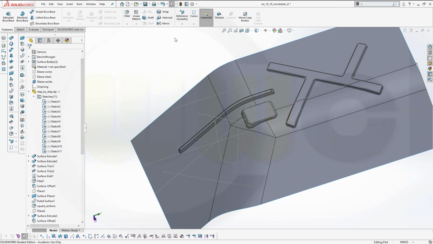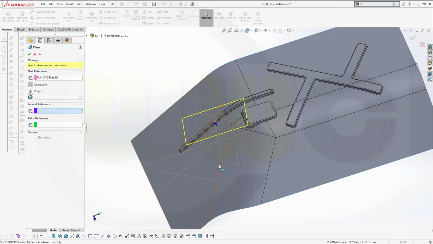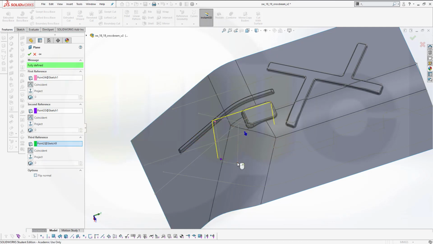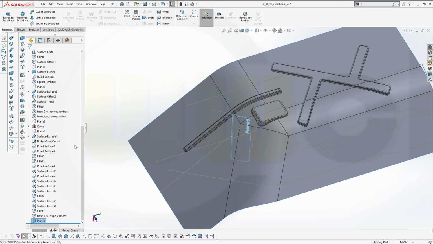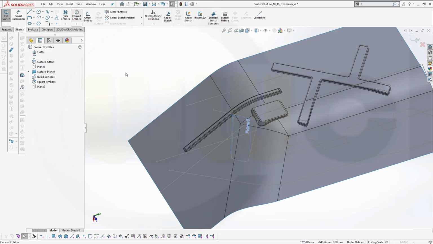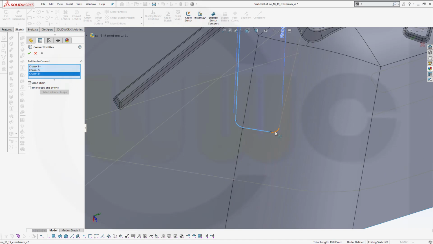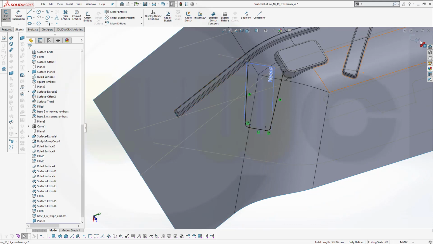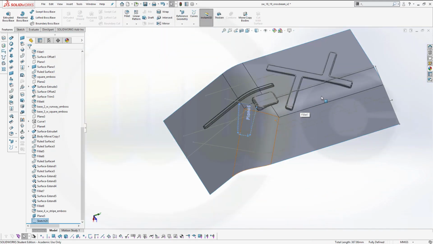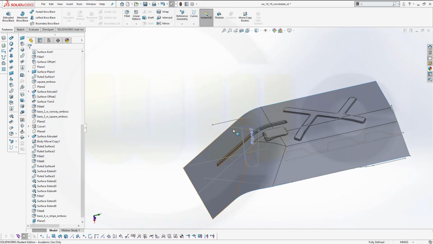So first I need a plane. So go for a plane, and let's use 3 points. This point, that point, and this one. And confirm. And make a sketch on that plane. And of course convert entities. I need those curved elements in my sketch, and confirm. And leave that sketch.